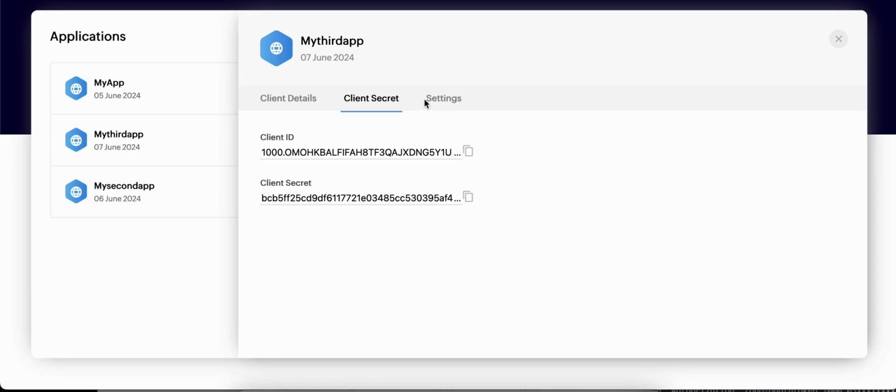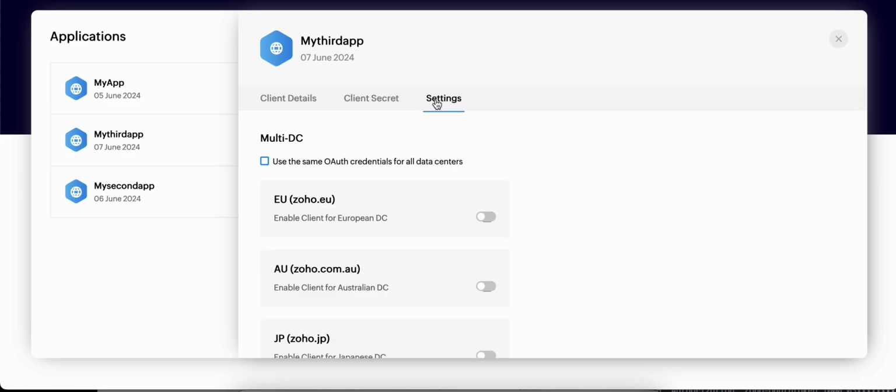Now comes the important part. If you go to settings, here you can see this multi DC. I'm not really sure about this. I stay in India and currently there is no option for India.